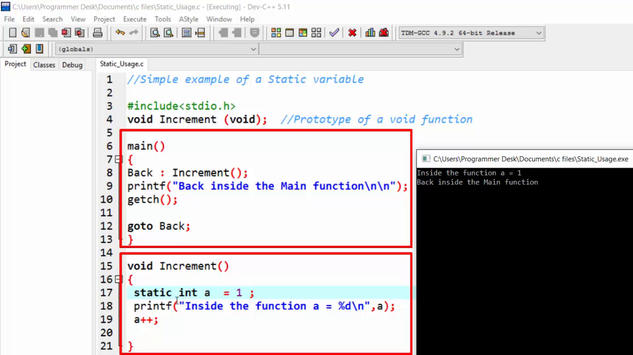Now static says that A will hold its value even if you leave this block and come out. Now when you go back into this block again, it should not be declared and assigned the value 1 again. It should print 2. That is what should happen. Let's see if it happens. So it is printing 2. That is great. It is retaining its value.